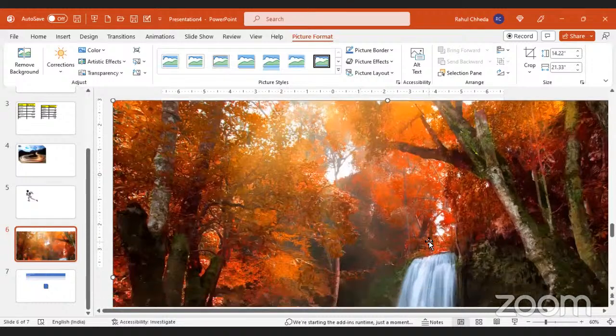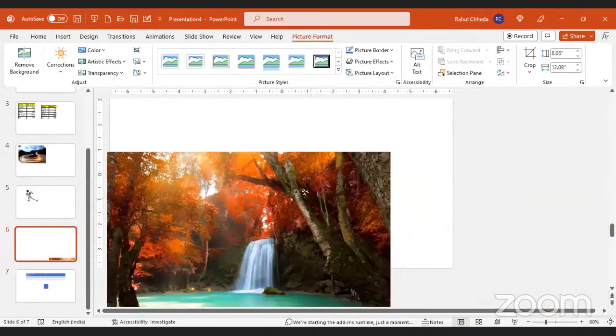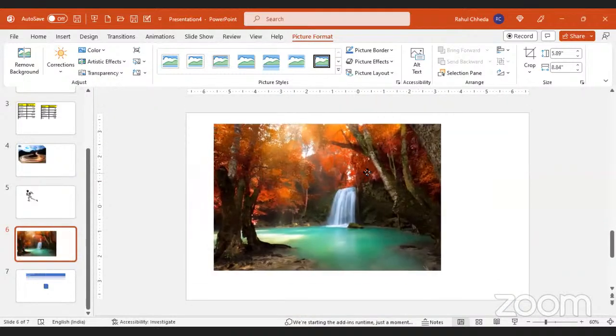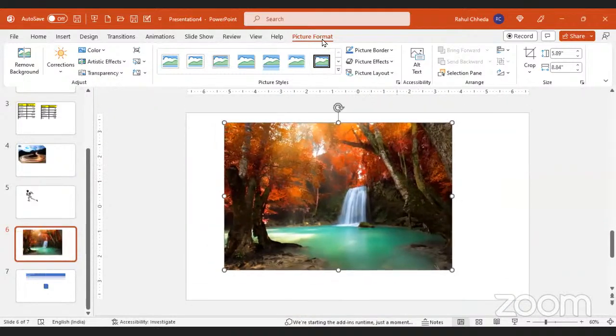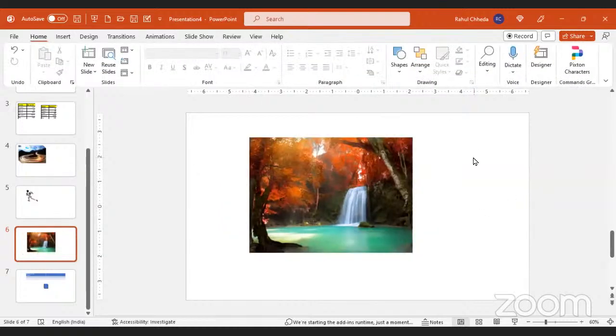So I can reset, or there is one more way we can do it. Once I've done the cropping, let's do the crop one more time. Select the image, and in the Picture Format you have Crop. You will see the black lines on the corners also, and you can use those as well. The gray area is not visible now. When I click outside, only the cropped part which I require is there.